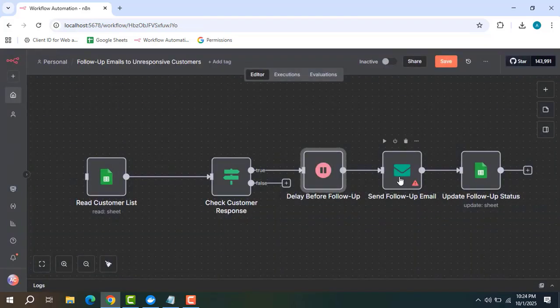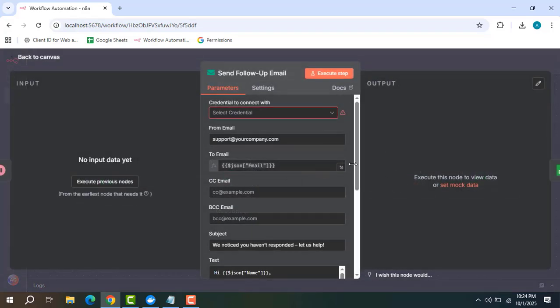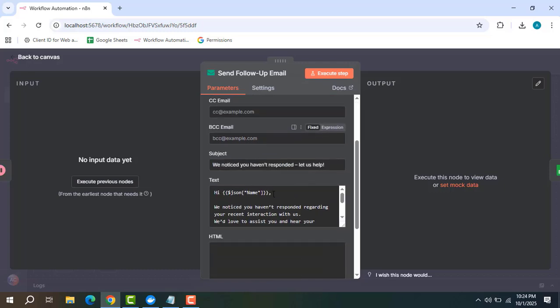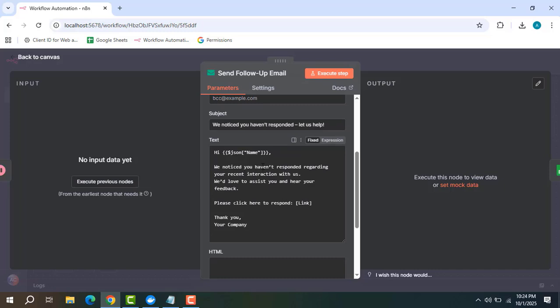After that, you have to send the follow-up email from email our company to email json.email. Subject: we noticed you haven't responded, let us help. On the text, we have this. Hey JSON name, we noticed you haven't responded regarding your recent interaction with us. We'd love to assist you and hear your feedback. Please click here to respond, and put the link. Thank you, your company. This matters because it's personalized, follows up, and increases engagement and the conversion rate.